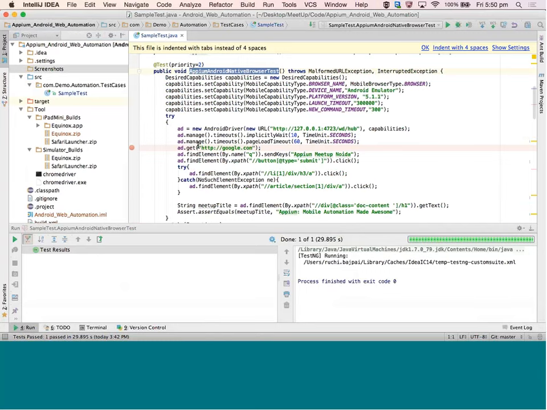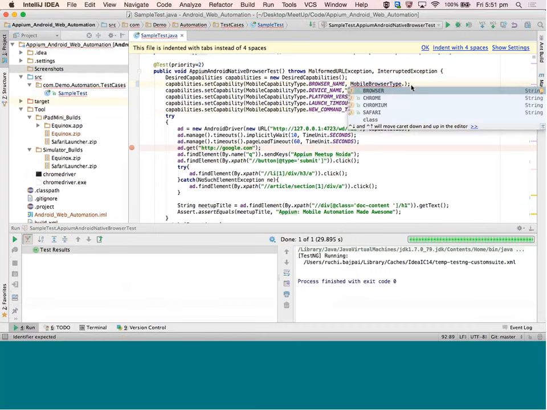You can see we have certain desired capabilities. This is the thing which will do the switching between the browsers. We have an enum, mobile browser type, and you can see we have multiple values available. Browser points to the native browser, Chrome points to the Android Chrome, Chromium is for the Chromium stock build, which has nightly builds. Safari is for the iOS Safari. So here we are doing it for the native build. I'll select browser.